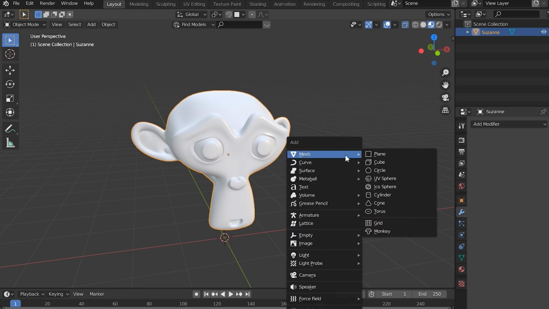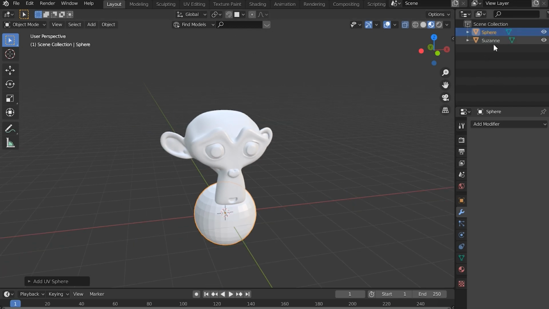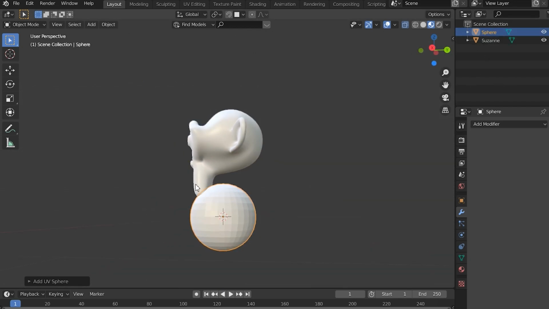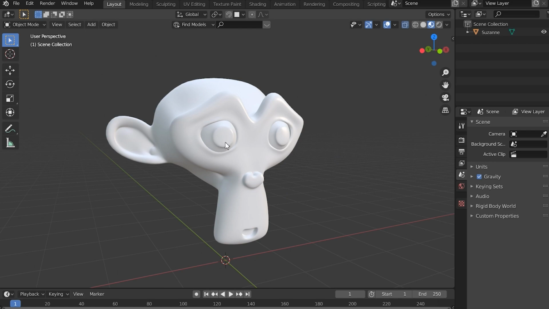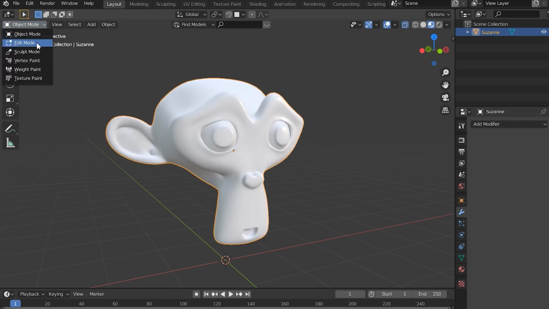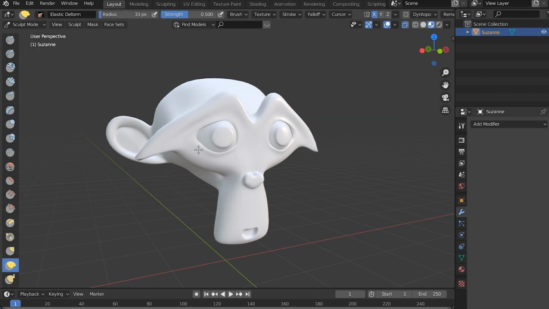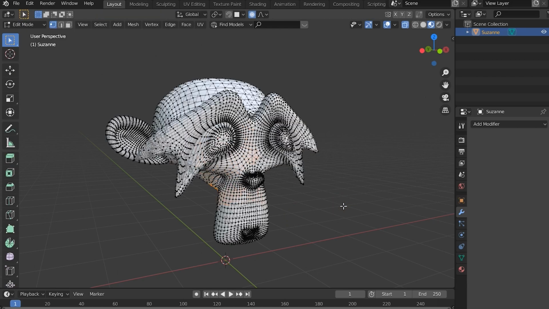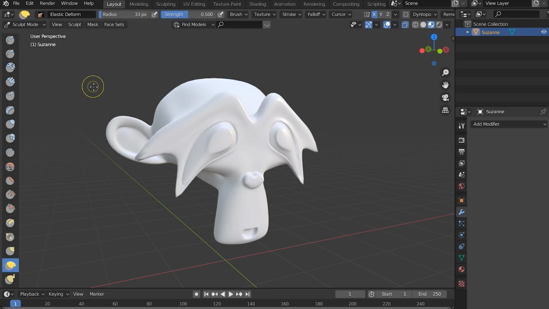Most often you're going to be using mesh and curve, and you can add whatever kind of mesh you want and it will bring it in as its own separate mesh. No matter what mode you're in, you can toggle edit mode using Tab. So I'm in object mode right now, I click Tab, brings me into edit mode. If I am in sculpt mode, I can change a whole bunch of stuff and then I can hit Tab, bring me into edit mode, back to sculpt mode.